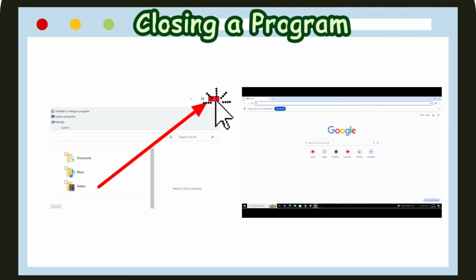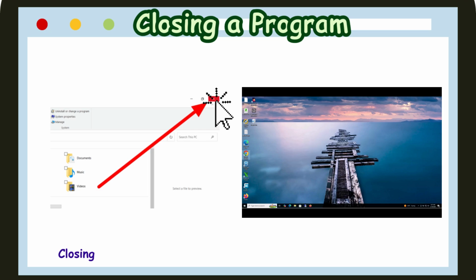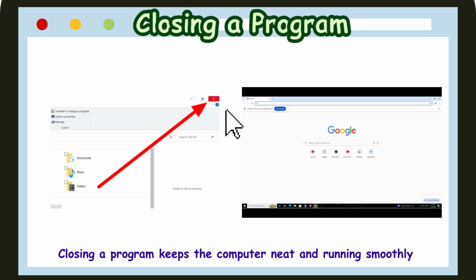Closing a program. Click the X button in the corner of the window. Closing a program keeps the computer neat and running smoothly.